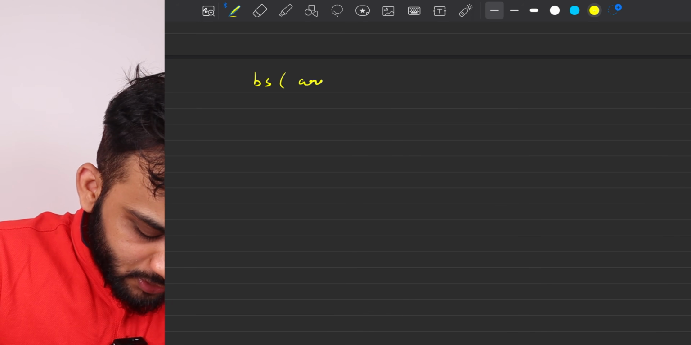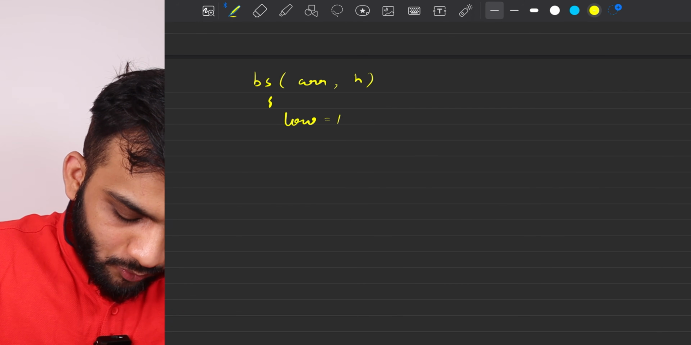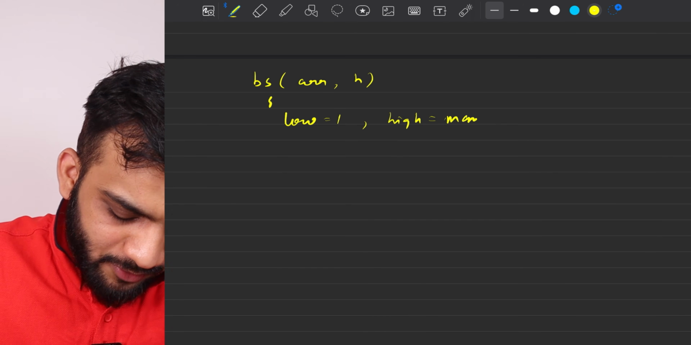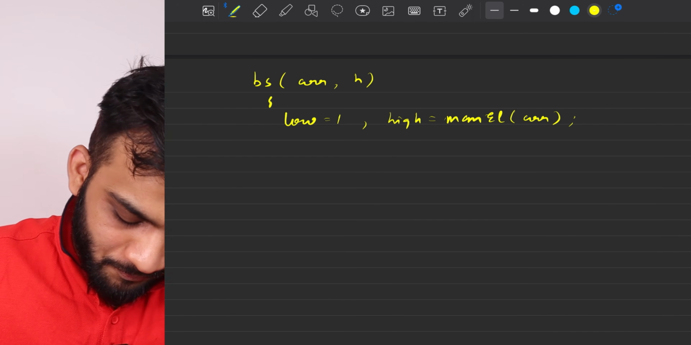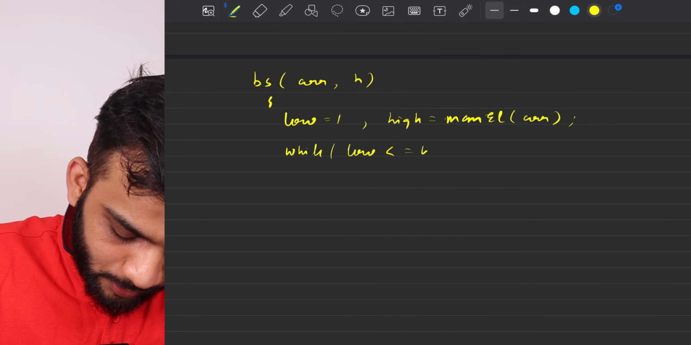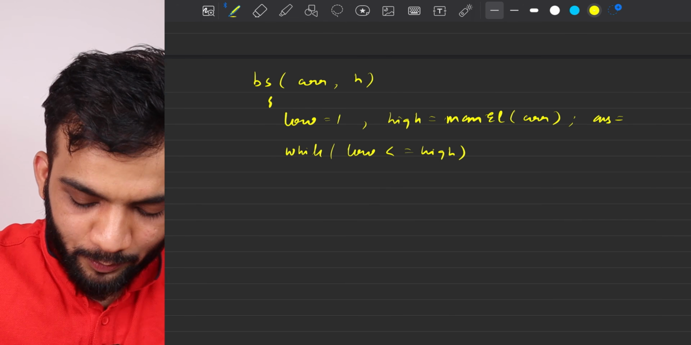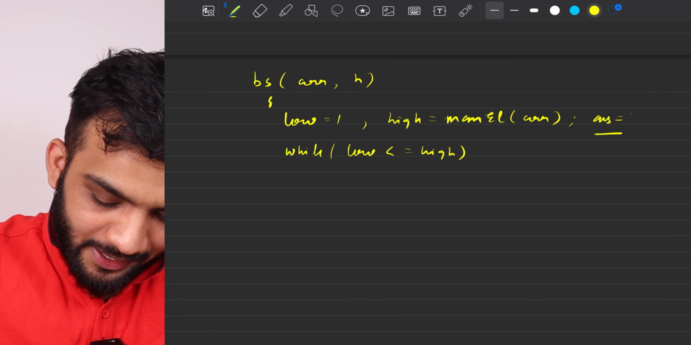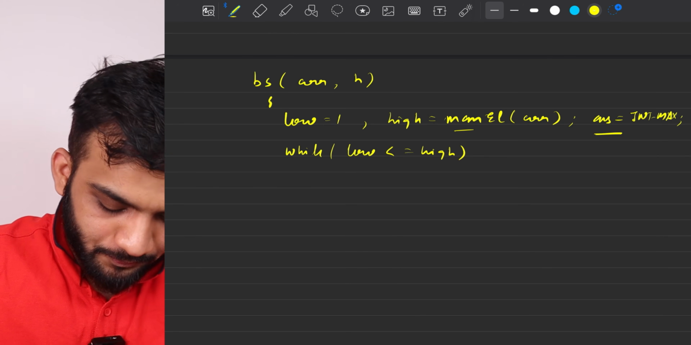Binary search, given the array, given the deadline, low will always be 1. Where will the high point to? The max element. So maybe you can write a function which figures out the max element in that array. I'll leave that to you. Now you'll run while low is lesser than or equal to high. In case you are still confused about this low and high, you can always keep an answer. And since you need the minimum possible answer, you can always keep it as int max to start off with, or the max element, whatever you wish to.